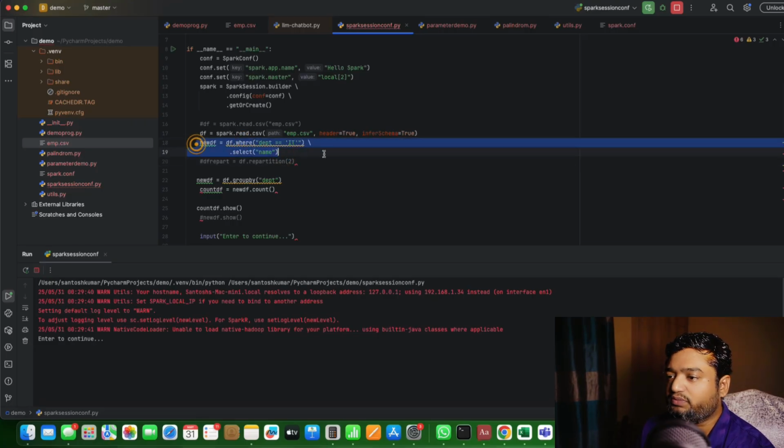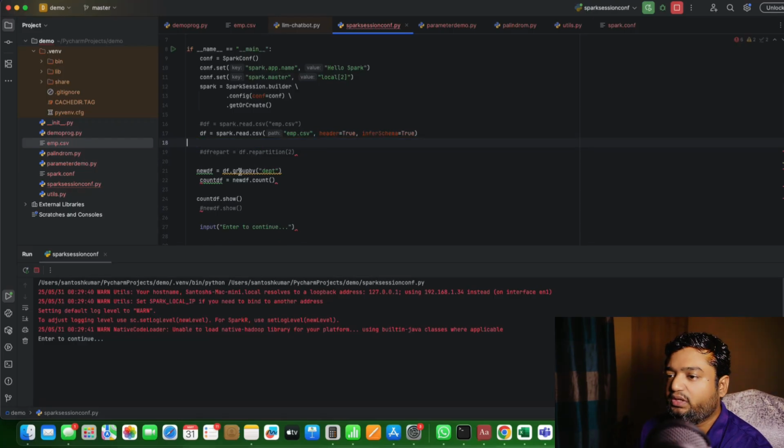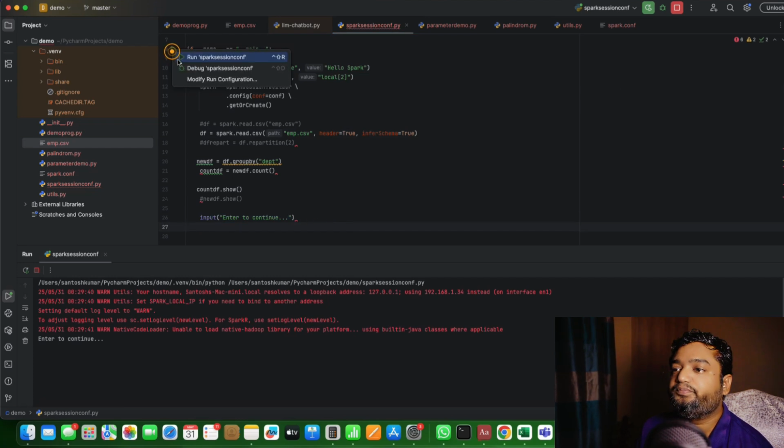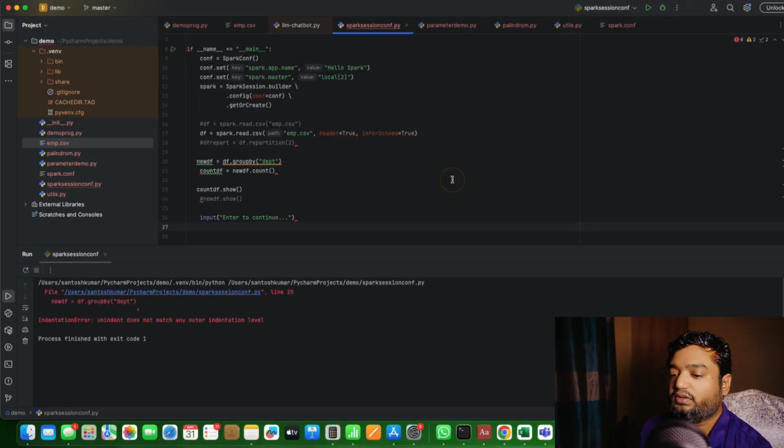So what I will do is just remove this one. I'll just do the group by on department, and I'm doing the count, and this line is for keeping the Spark session live. So I'm going to run this program. Let me save it. There is some indentation error. Control S.